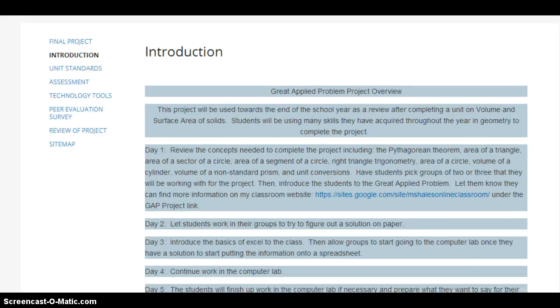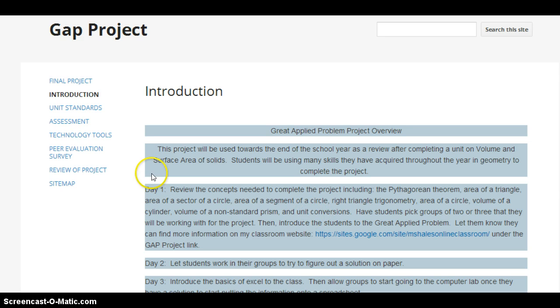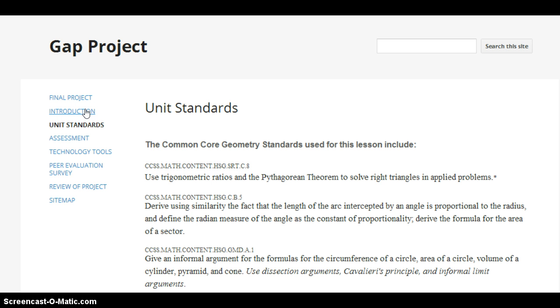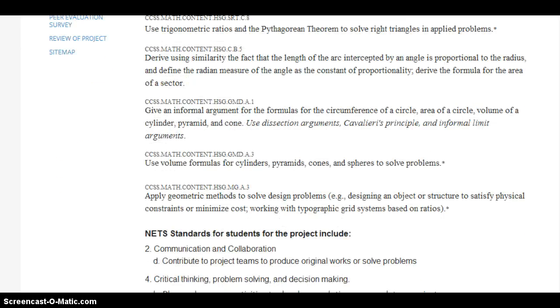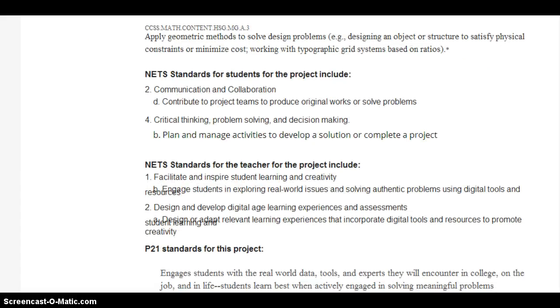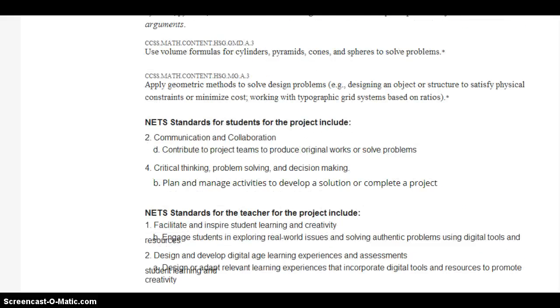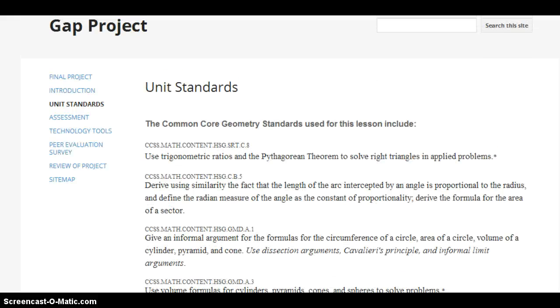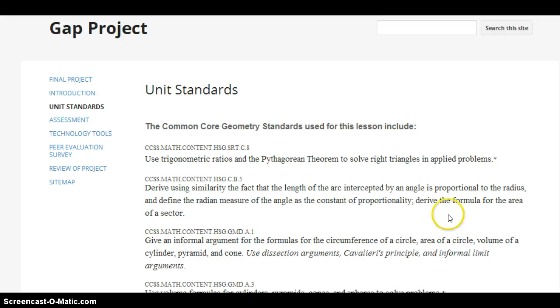If we scroll back up on the left side here are all the tabs for the information. The second one here is the unit standards. Go through the Common Core standards, the NETS standards for students and teachers, and all of those are listed there. And there's a lot of Common Core standards because this project is a review of a lot of different topics that the kids have been introduced to and will use during the project.